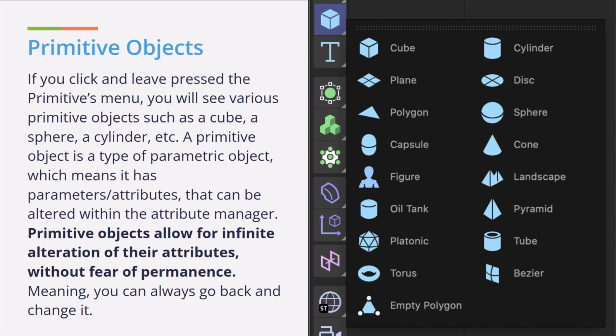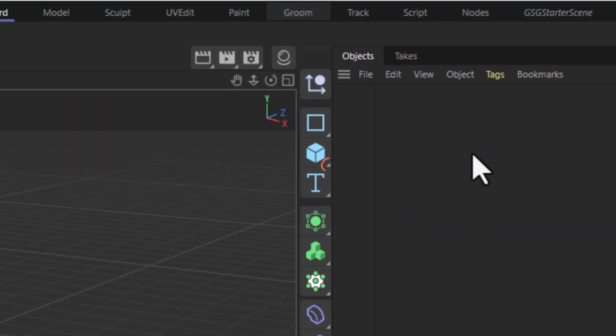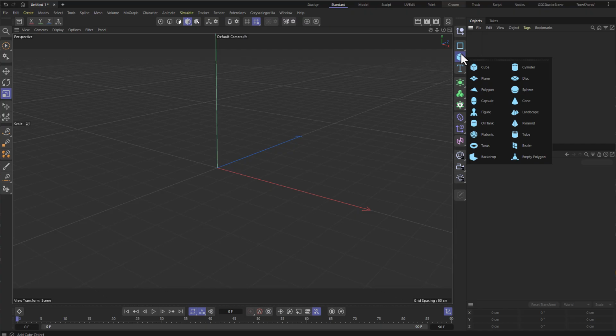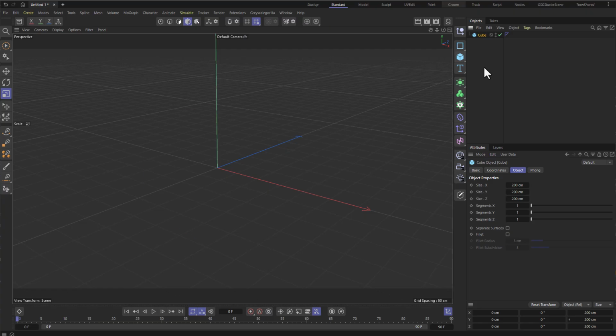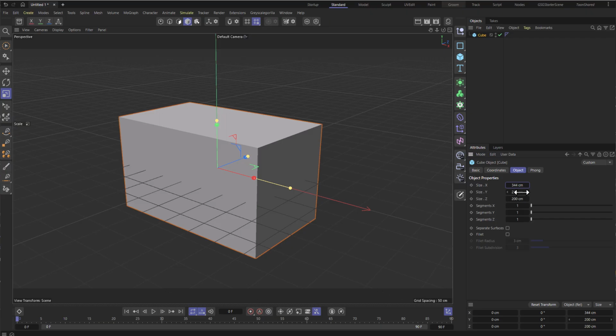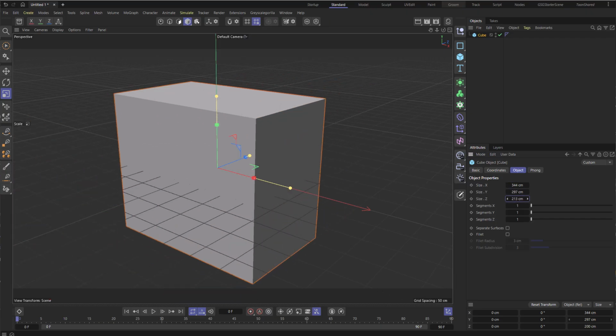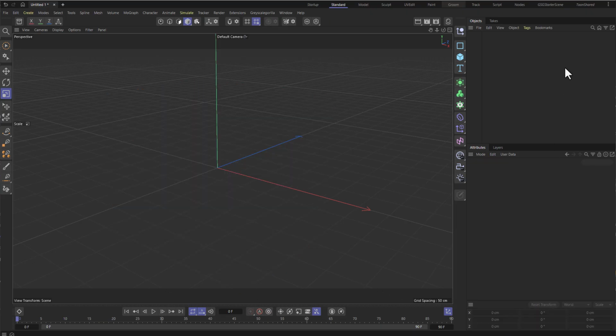Looking at the Primitives menu, you will see a small arrow on the bottom of it. Anytime that you see this arrow, it means that this is a menu that you can toggle open and there will be more things found within it. Here you're going to find the rest of the primitive objects, such as the cube, the sphere, the tube, and more. A primitive object is a type of parametric object, which means it has parameters or attributes that can be altered within the Attribute Manager. Primitive objects allow for infinite alteration of their attributes without fear of permanence, meaning you can always go back and change it.